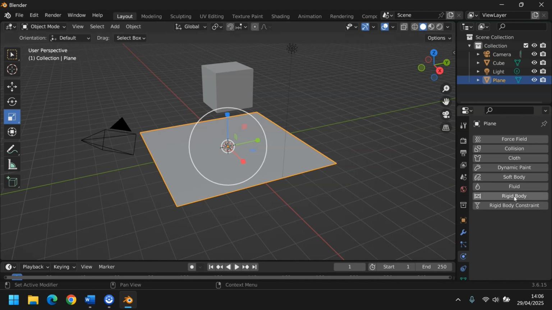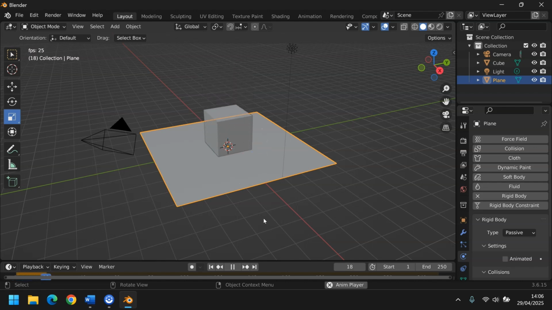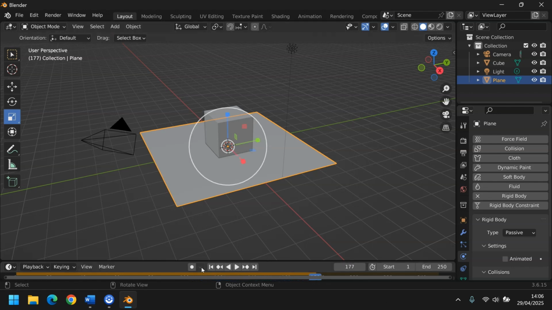On the plane, I need to do the same again. So on physics, click on rigid body, and this time I'm going to make it passive. If I press the play button here, or press space on my keyboard, you'll see that the cube falls, and the playhead will keep going up until 250, and then it will restart again. So I'm going to press space, and put it back to the beginning by pressing that button there.